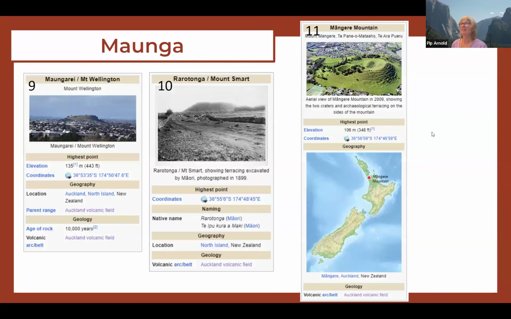Okay, number 9. This is Mount Wellington. You can see Mount Wellington here. All right, number 10, Mount Smart. And number 11, Mangere Mountain. Okay, all right, so those are our mountains, our maunga.